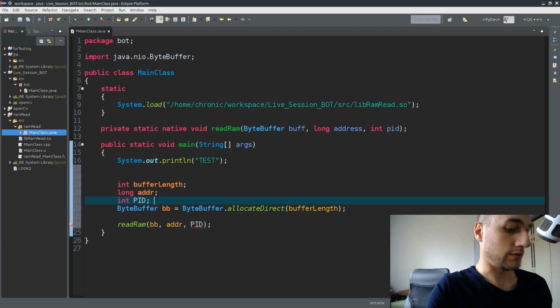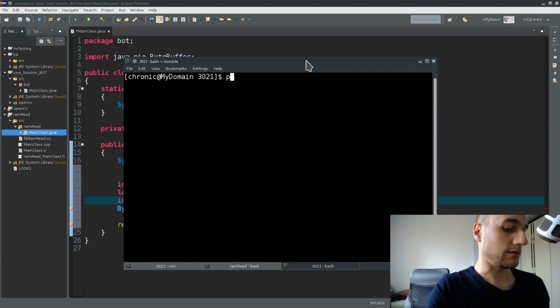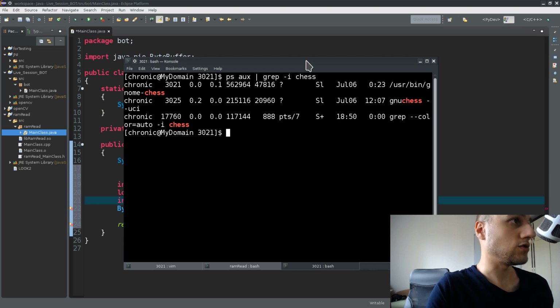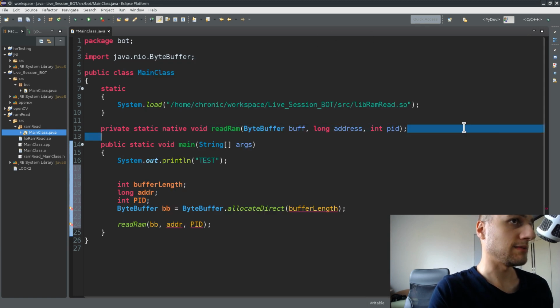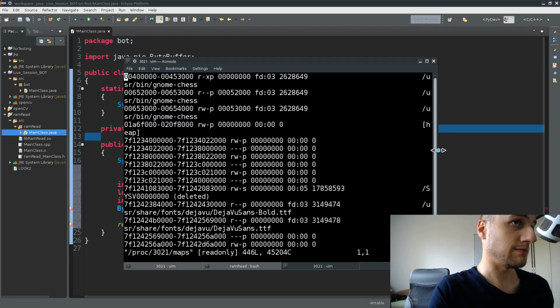And we're going to need to initialize all of these variables. So the first thing that we'll need to do is type in ps aux grep -i chess. And it's 3021. Okay, so vim /proc/3021/maps. Okay, so let me just expand this a bit.